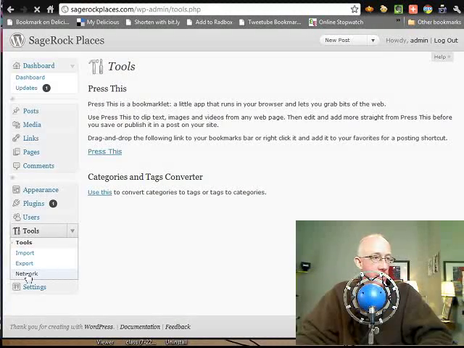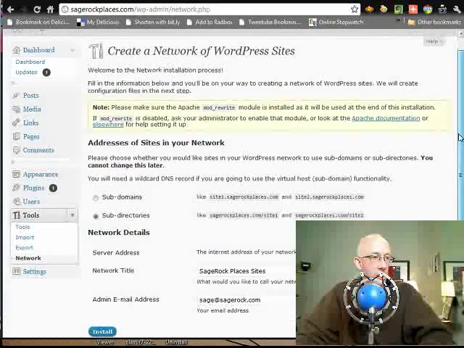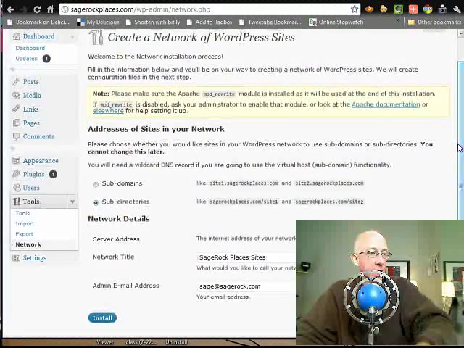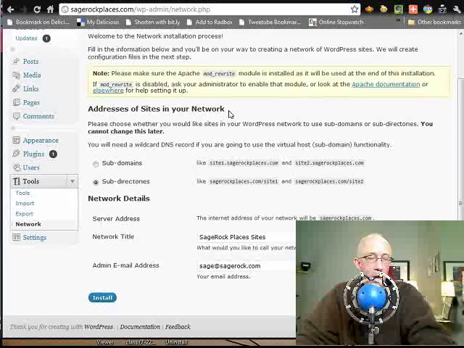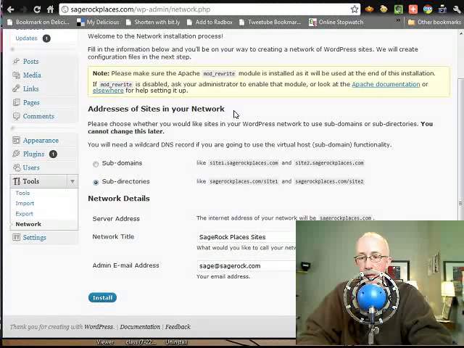So now, if you go to network, you can see here it has a whole bunch of information. It says welcome to the network installation process. Fill in the information below, and you'll be on your way to creating a network of WordPress sites. It'll create configuration files. Then it says, please make sure that the Apache mod_rewrite module is installed, as it will be used at the end of this installation. If mod_rewrite is disabled, ask your administrator to enable that module. Mine is already installed. A lot of standard hosting environments have mod_rewrite installed, but you have to make sure that it's installed.